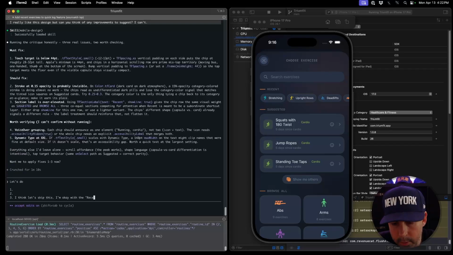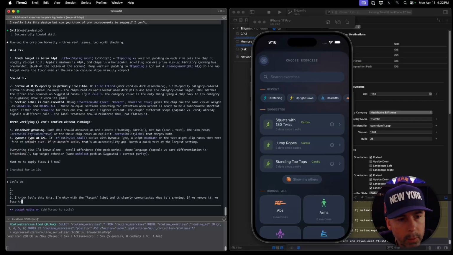recent label, and it clearly communicates what it's showing. If we remove it, we lose that. And I don't like the idea of showing it but faded out a bit. It's a half measure.